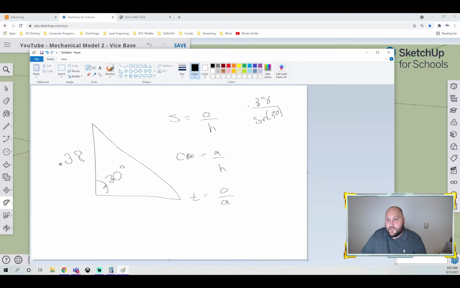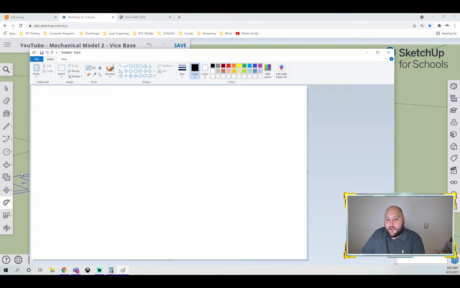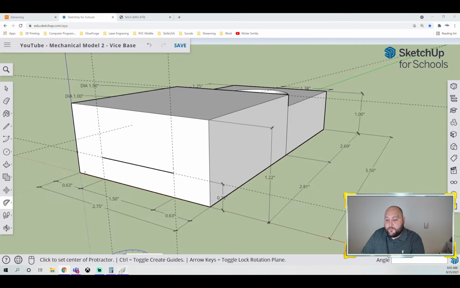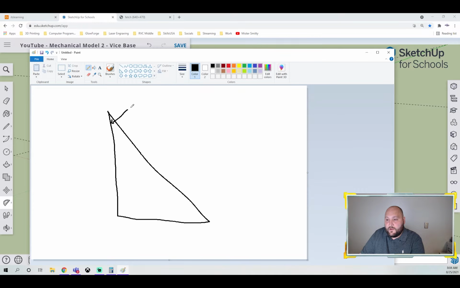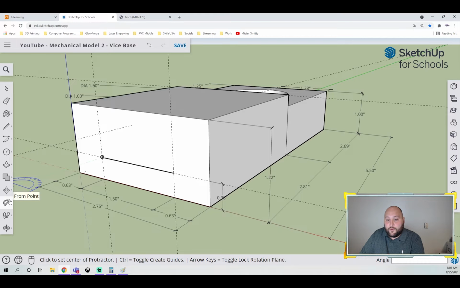If we were to draw this out, let me just get a file new. So what we know right now is we have this triangle, and in this triangle, if you take a look, we know that this right here is 30 degrees. See, it tells us 30 degrees. So what that means is we need to take our protractor, click on the vertex, click on this line, and then type 30.